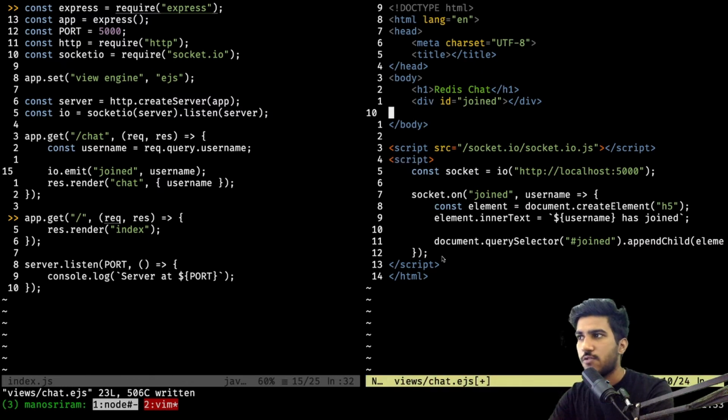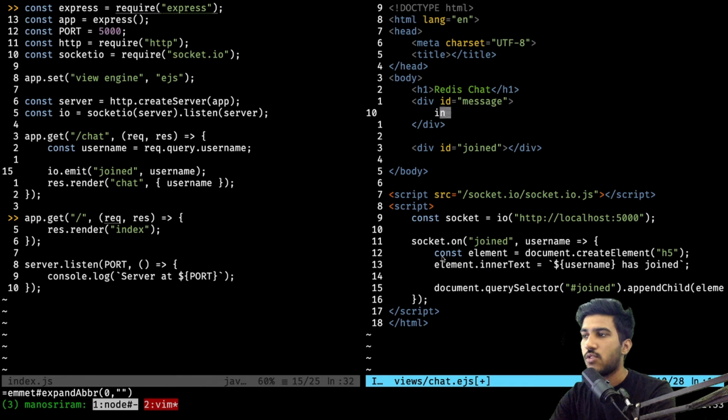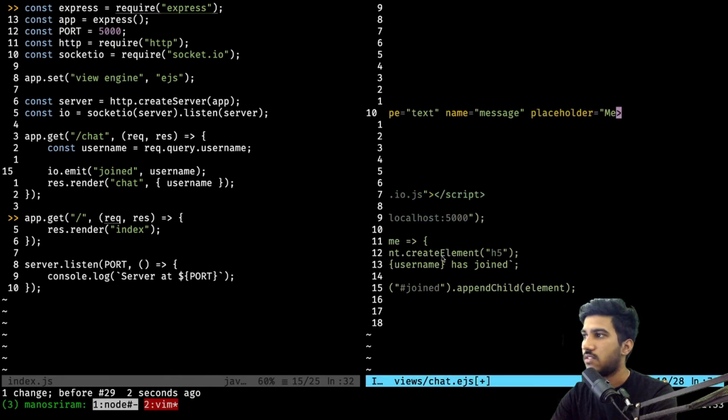So let's create a div for that. Let's say div, and the ID is going to be message, and inside this div I want to have an input of type text, and the ID is going to be message, and the name is going to be message as well, and the placeholder will be message as well.